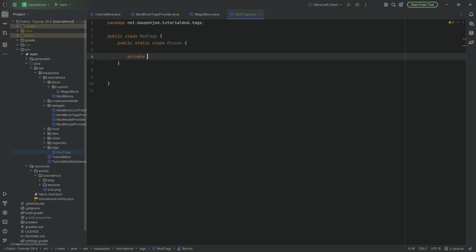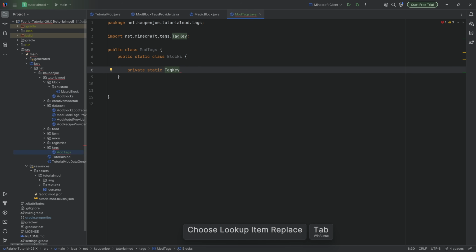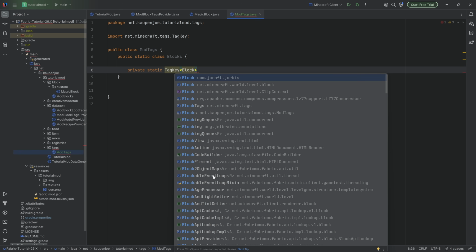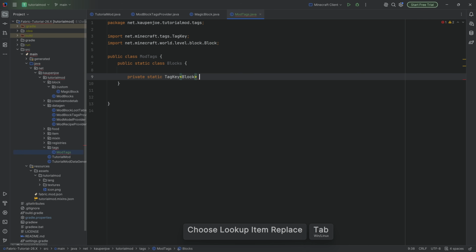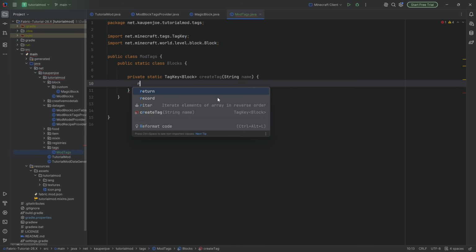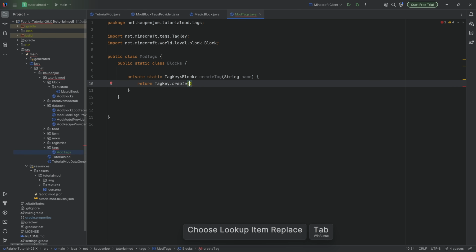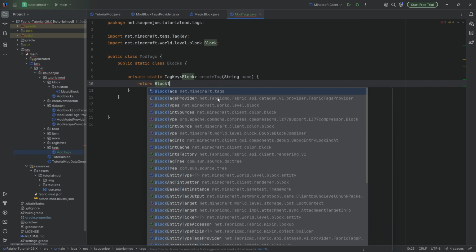And then here we're going to have a private static tag key. This is the key that is associated with this tag, and this is always of a type, so it's a generic. So the angle brackets here, and this is of type block, making sure we choose net Minecraft world level block. As per usual, we always want to make sure that we choose that one. And this is basically the type of tag that we're creating. So this is the create tag method with a string name parameter, and we will simply return the tag key create method right here, which, oh no, wait a second. Don't we have block? Is there no block tags create method?